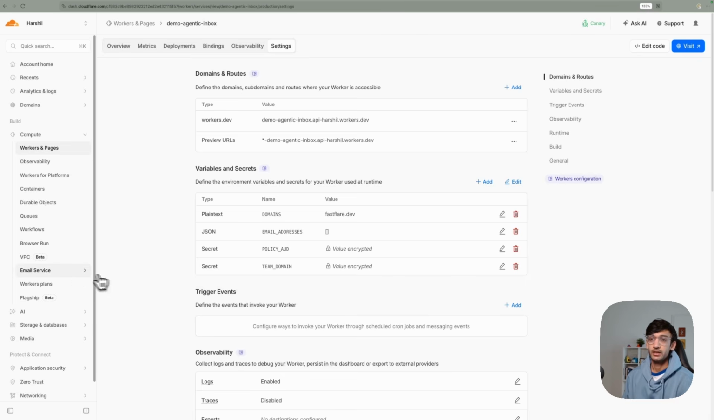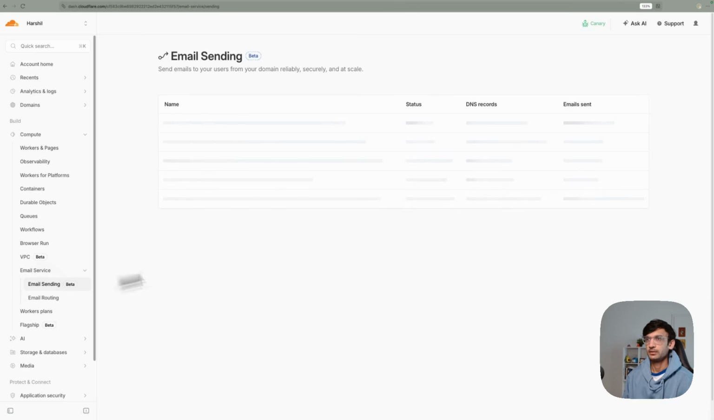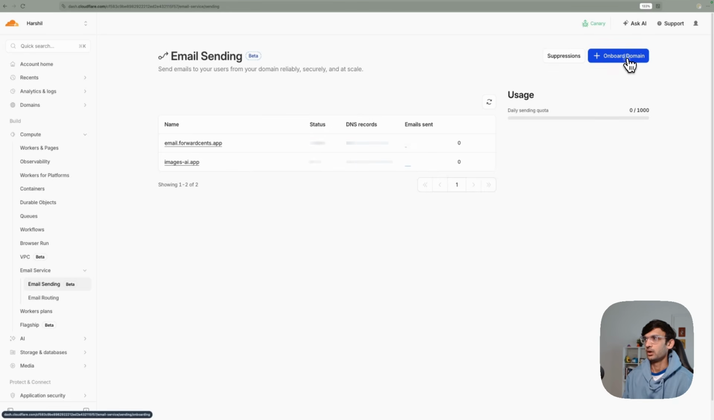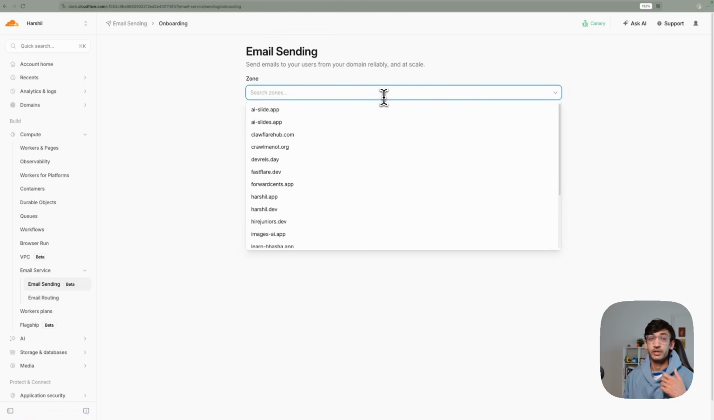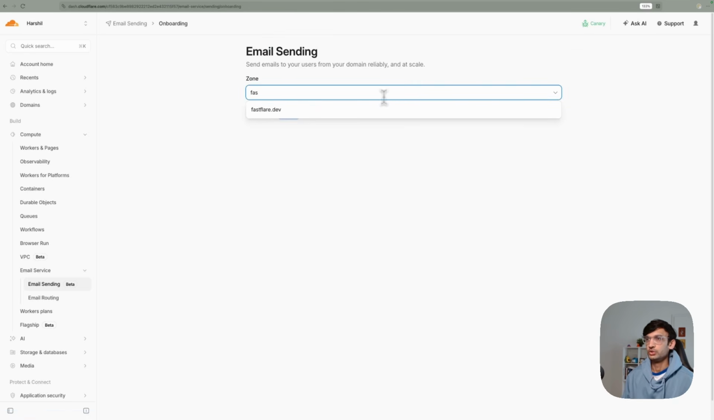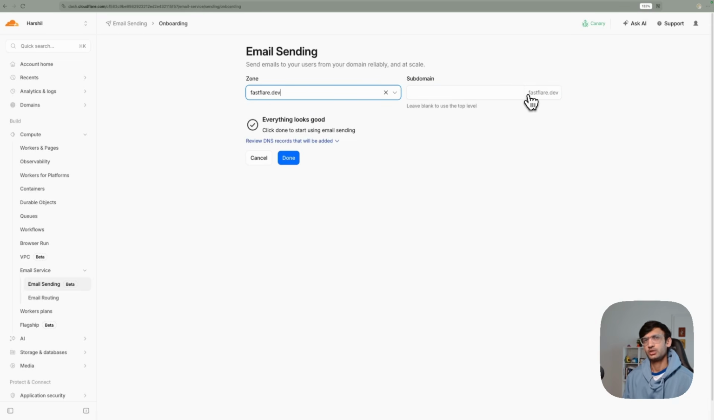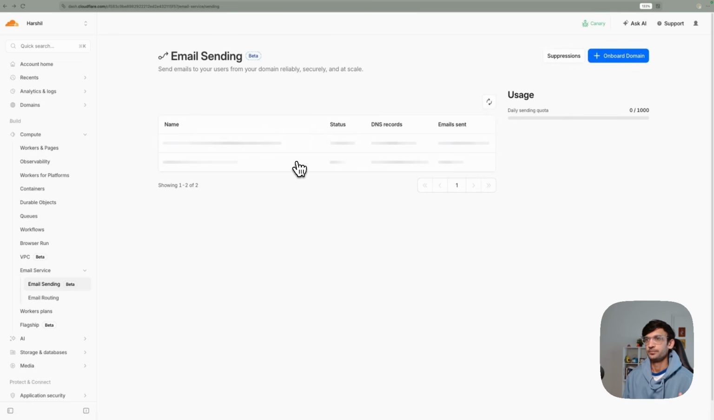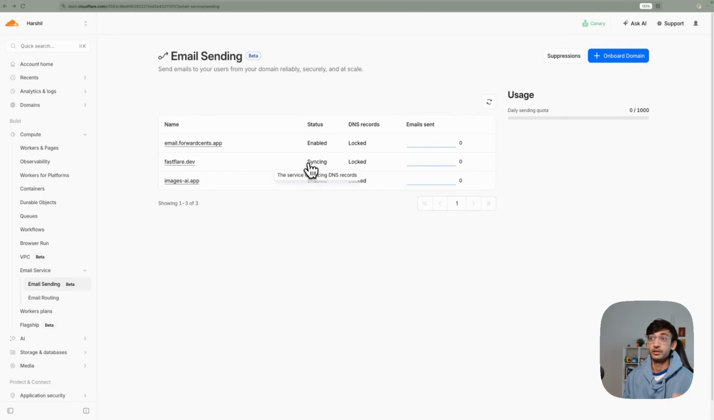To do that, in your sidebar, click on email service, go to email sending and click on onboard domain. This is where you select the domain that you used earlier. I'm going to select fastflare.dev. I can also configure a subdomain, but for this demo, I am not using a subdomain. So I'm going to leave fastflare.dev as it is and click on done. This will automatically configure the DNS for us.